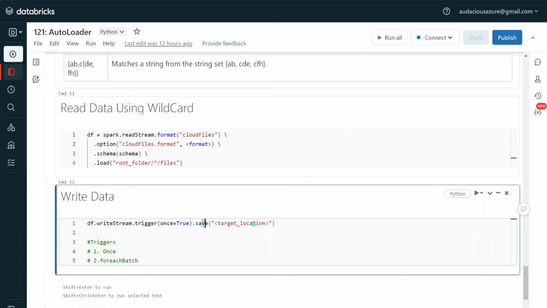I hope you understood the concepts of autoloader, how it is working internally, and how to use it in our project practically. I hope you enjoyed this video.